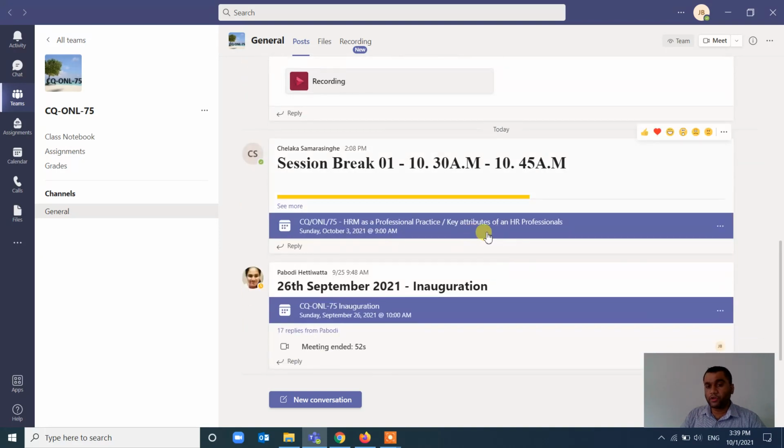Very important. Before clicking this blue color lecture schedule button, double check whether the date, time, and session are all correct. Then only you need to click and join. Very important, right? Then you don't need to ask your coordinators to send the joining link or anything. That is the purpose we prepared the video also, right?